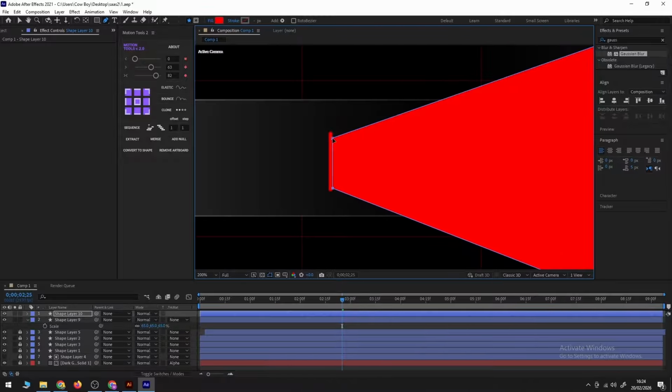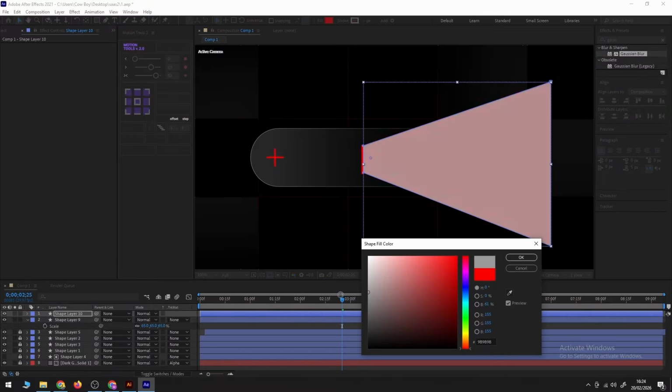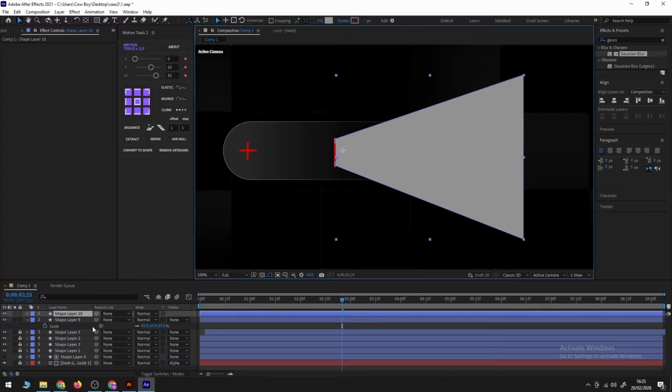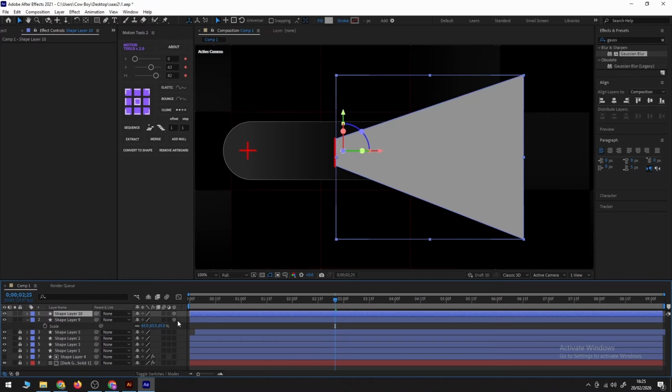Now you can readjust these anchor points, these corners. You can also change the color if you want. After this, toggle this and turn this layer into 3D.